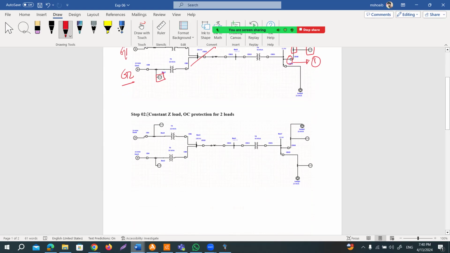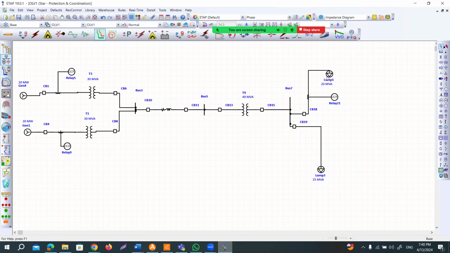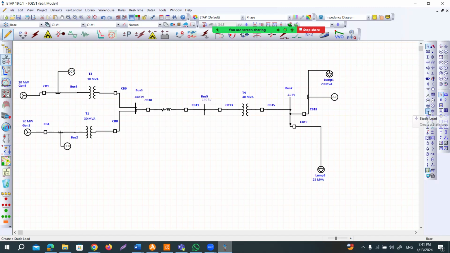Now, the second case, or the second step, is to apply the same protection scheme for two loads. It will again be a constant Z-type load, but now we will apply it for the other load. By the way, before we proceed further, let us remind you that we are using a lump load. In the lump load, we have two types of loads. One is over here, the static load, which is a fixed load. You cannot modify the load type or value.